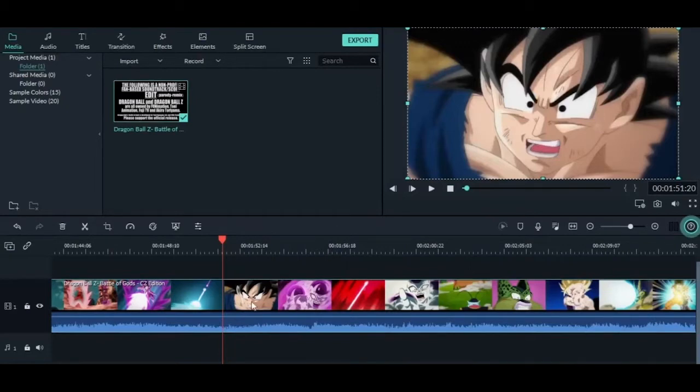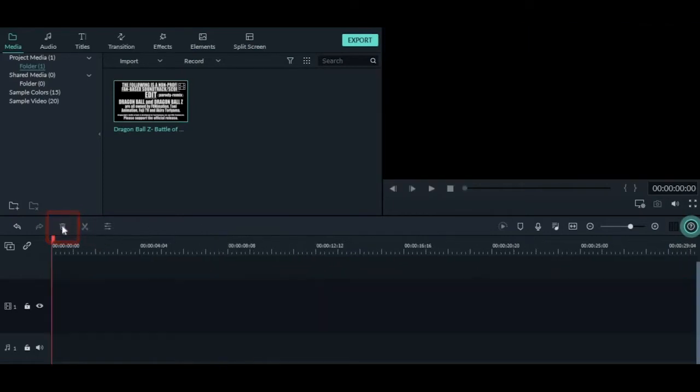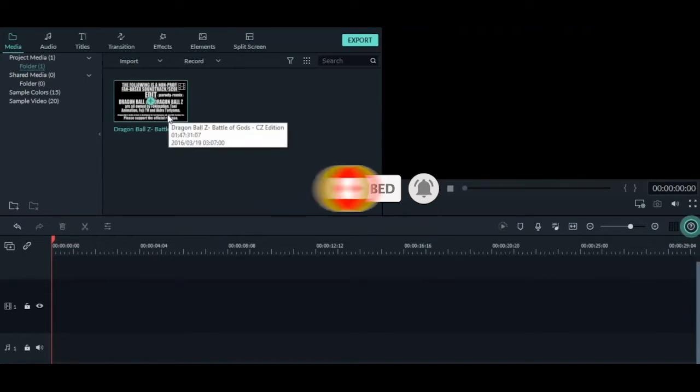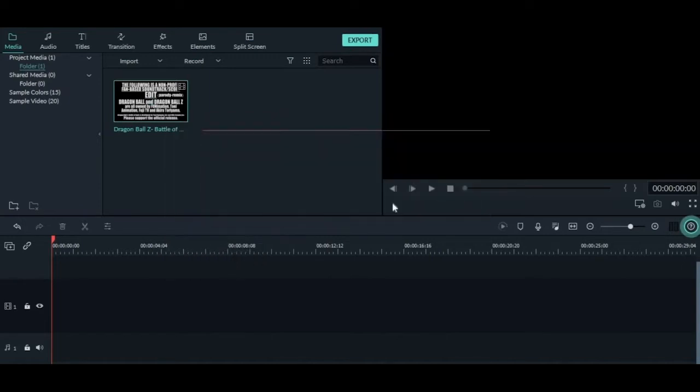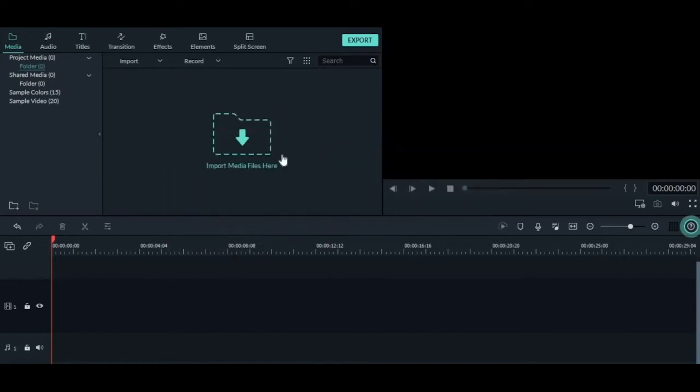So firstly, I'm going to delete this clip in the timeline. Click on this clip and click that button. That clip is deleted now. Right now we have only one clip over here in our media section. If you don't want that image, simply right-click over here and click on delete. So this is the way you can delete your video.